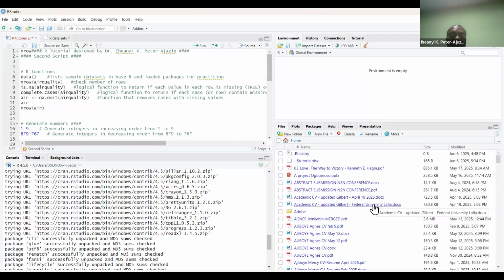So now, since you want to call up an Excel file in documents, we need to change this working directory to documents, so that we don't have to type the whole file path to be able to call up the file. So now we're going to use a shortcut in his files pane to change his working directory from downloads to documents.